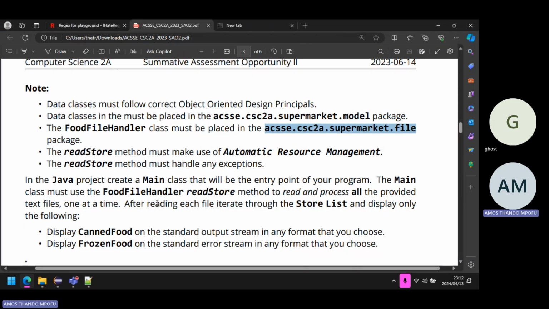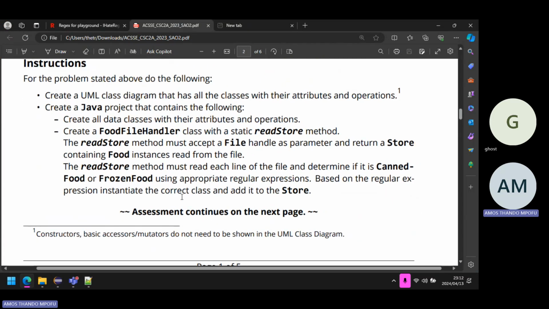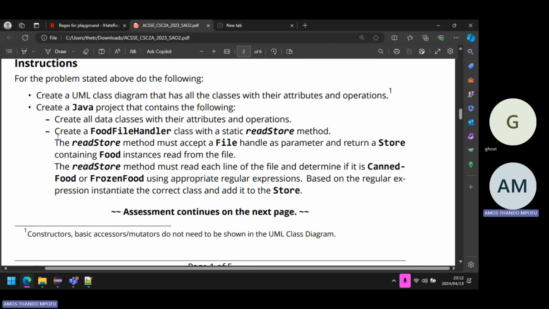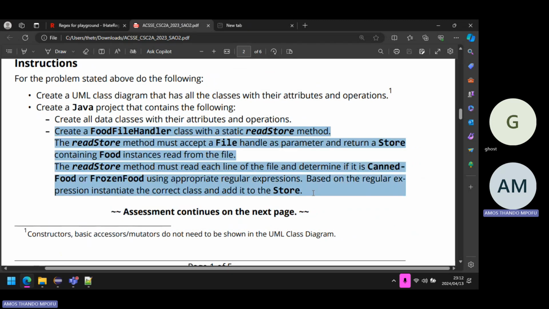So if I look at the functions that I must have, I need to have a read store. So if I scroll up, we need to have a function called restore, and this is where they explain here in the instructions section.